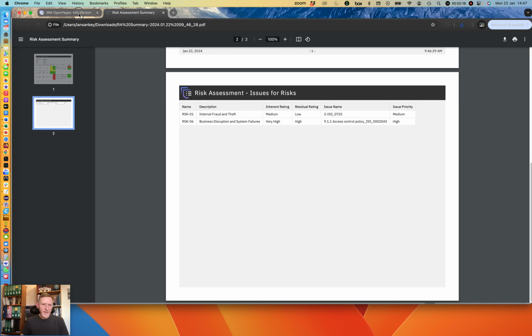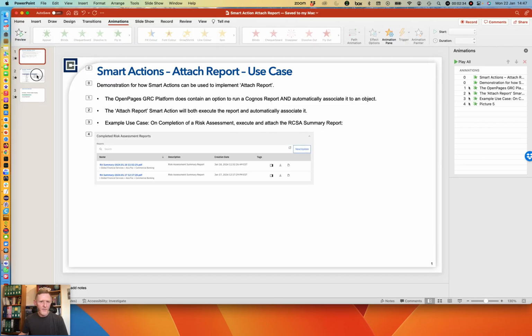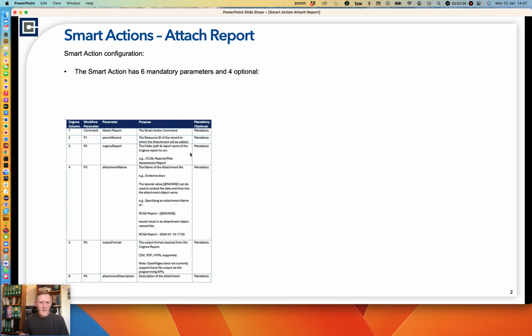So the use case here is that the user doesn't have to execute and download or remember to do that. We automatically want to take a snapshot of how that risk assessment looked at the end of the RCSA process. So we'll be using this smart action to do that. If we take a quick look at the configuration, the smart action has 6 mandatory parameters and 4 optional.